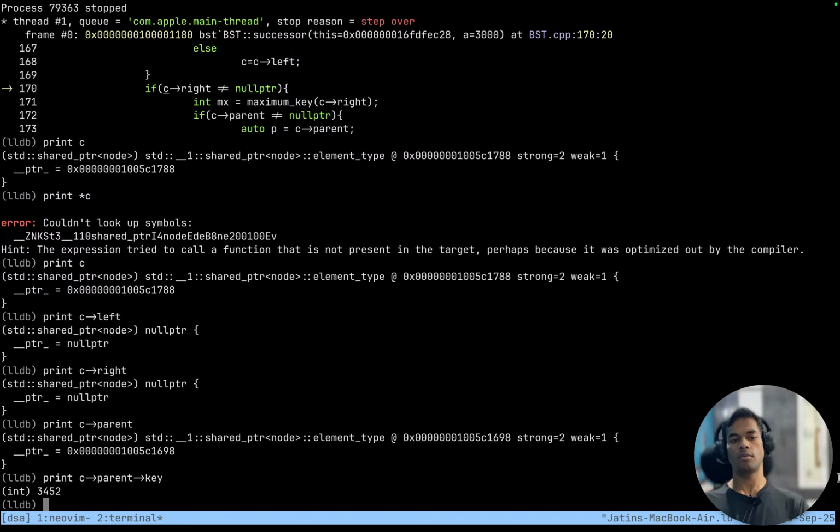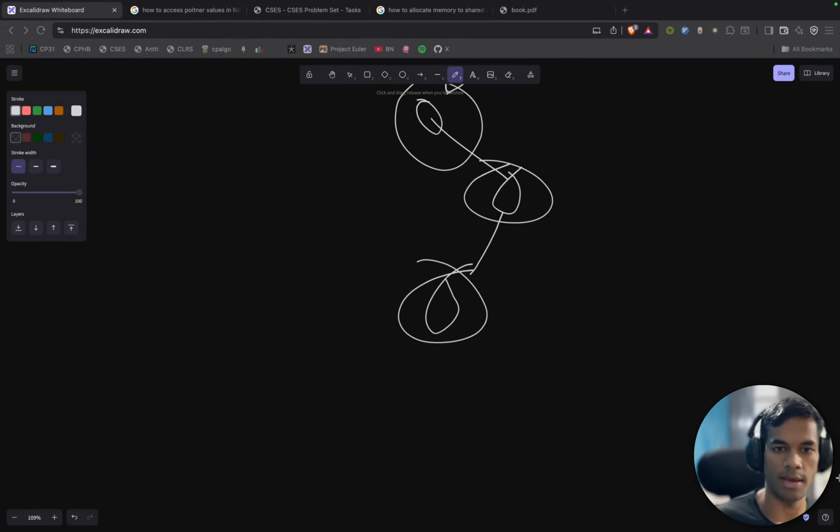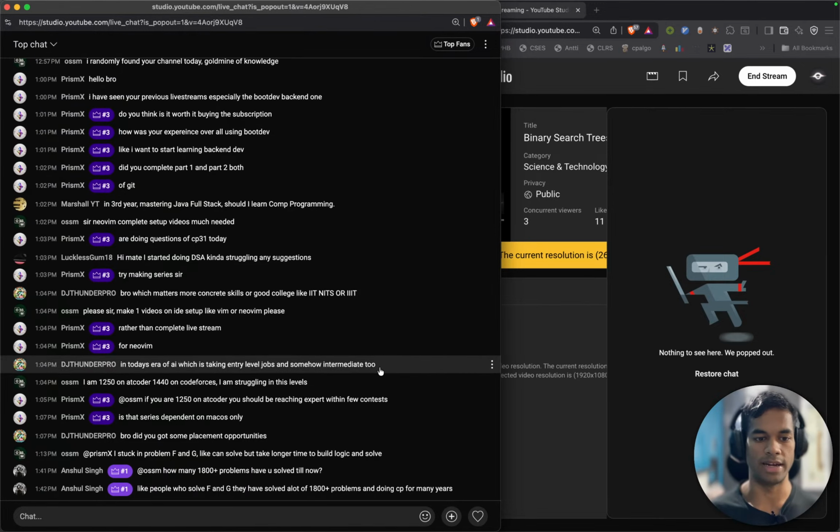Wait, our binary search tree is messed up somehow. Yep, our binary search tree is messed up. No, I messed up. It is not that the tree messed up, I messed up in implementing the tree.